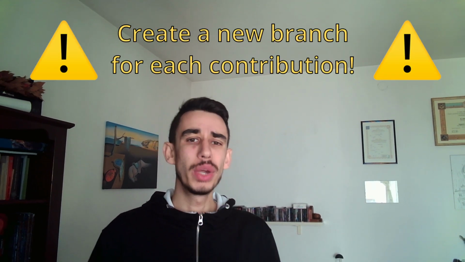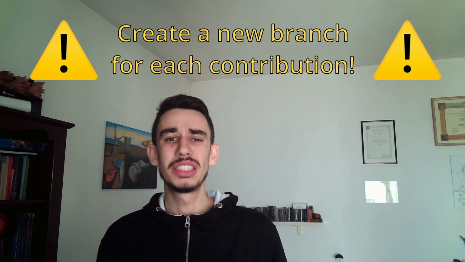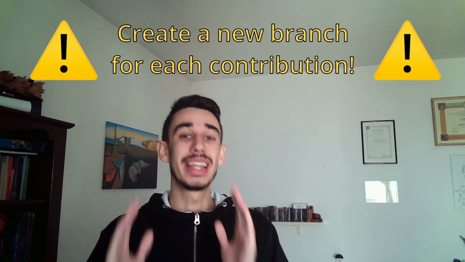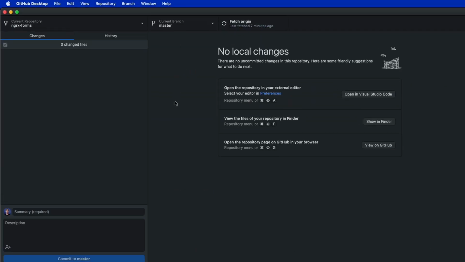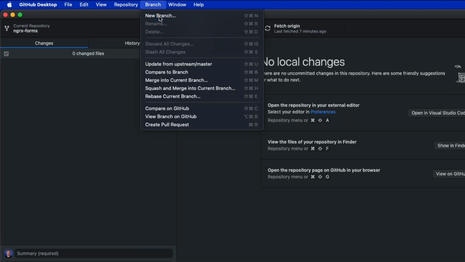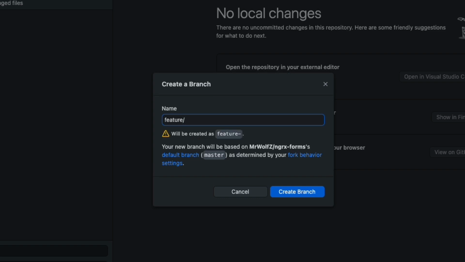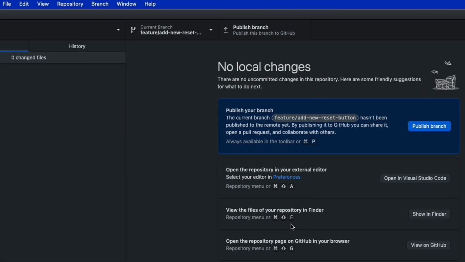Before doing any kind of change, make sure to create a new branch. This is really important to create a new branch every time you want to do a new contribution to keep them separated and independent from each other. Go on the branch menu and click New Branch. When writing the name, don't forget that spaces are not allowed and will be replaced with dashes. Click on Create Branch, and after a few seconds, you will see here that the current branch shows the name of the one we just created.